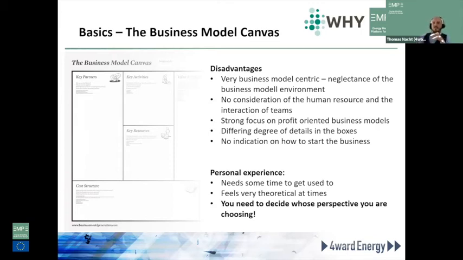So what's the disadvantage? You neglect the environment of the business model. So you have a very strong focus on the business itself, but you don't actually focus on who are your opponents on the market, what solutions are out there, what do you have to provide to be better than that. So you just focus on, that's your business, that's your profit you're going to generate, that's something you're going to provide others.